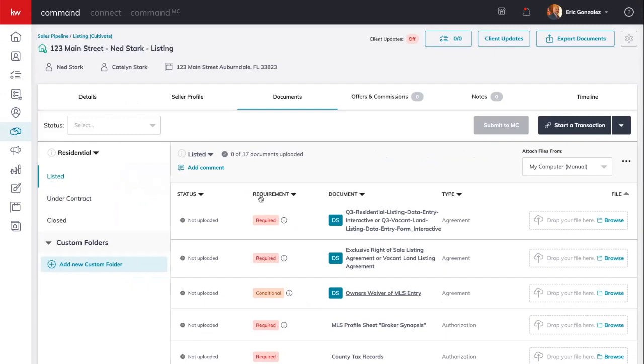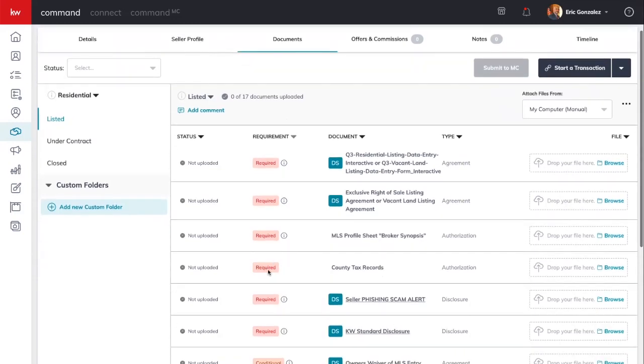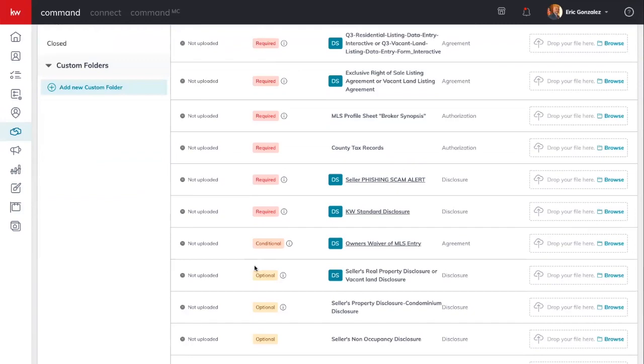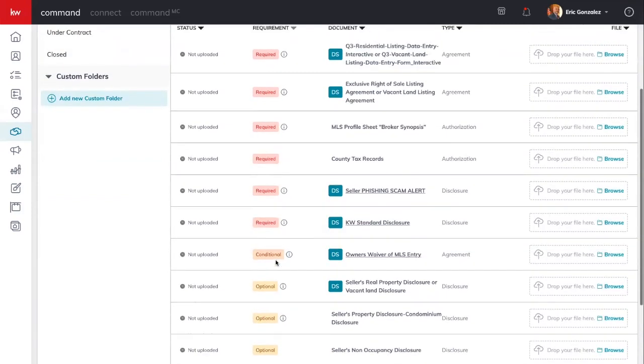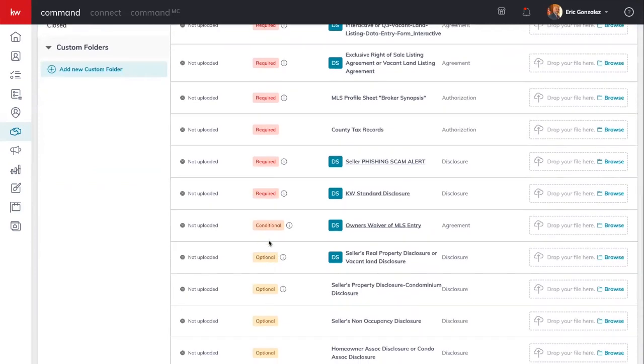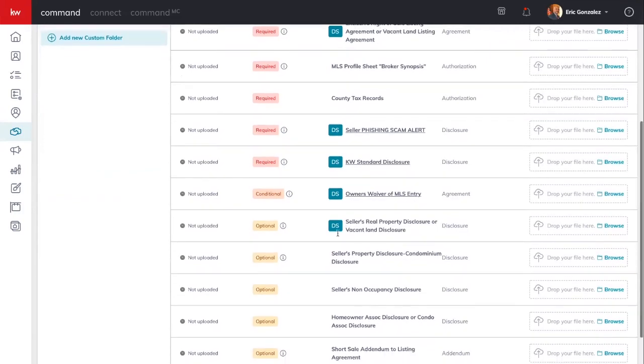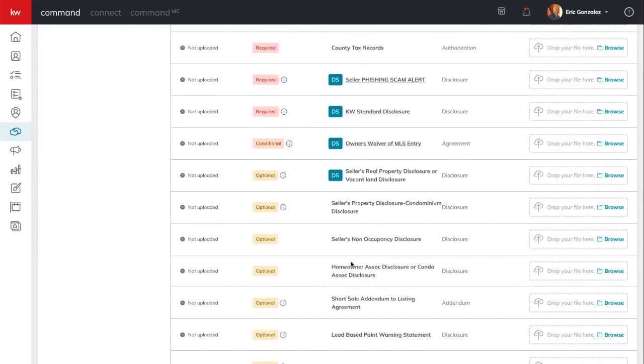I'm going to go here and I'm going to click on requirement, and this will sort this specific column by required, conditional, and optional. Some you may think, well, why is some paperwork conditional? Why some is optional? For instance, a conditional paperwork would be a waiver, if the client needs you to hold off for a little bit and not put the property in MLS for one reason or another. Not every property is going to have a homeowners association or lead-based paint. So those are all optional paperwork depending on the type of property.